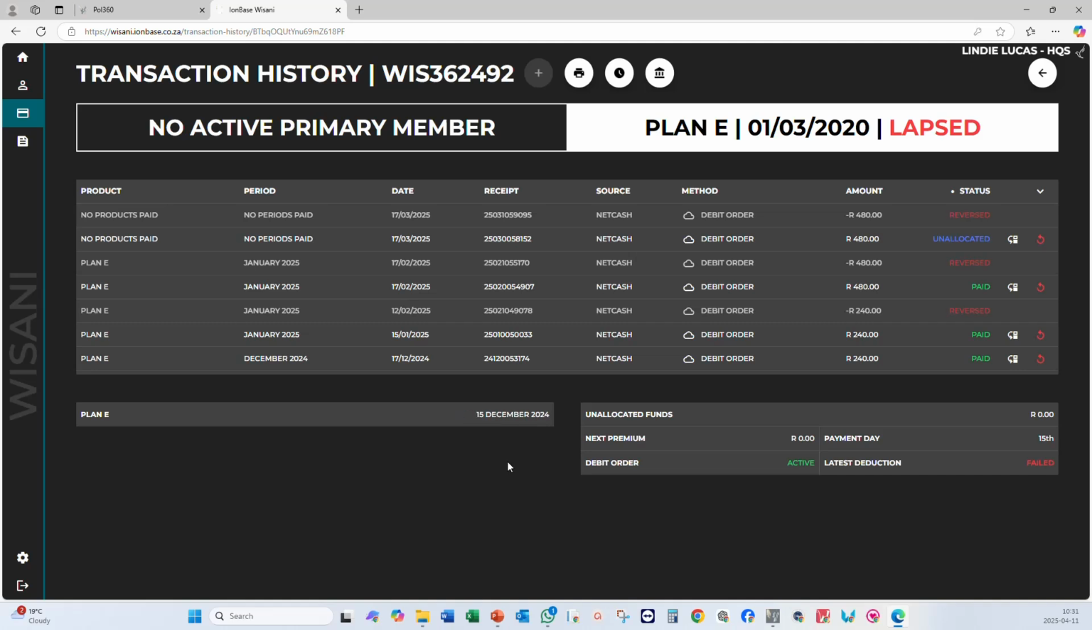We are already in April 2025. So this means that the policy has lapsed because the 90-day period has expired. January, February and March, it's gone. We're already in April, so it means that this policy has lapsed. You don't have to look at these dates. You just look at the months to see when the last payment has been made, and you calculate according.